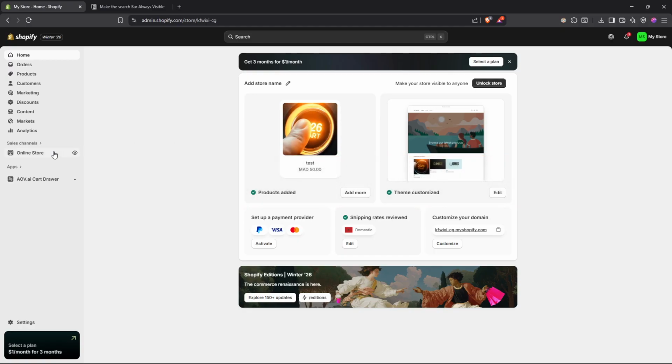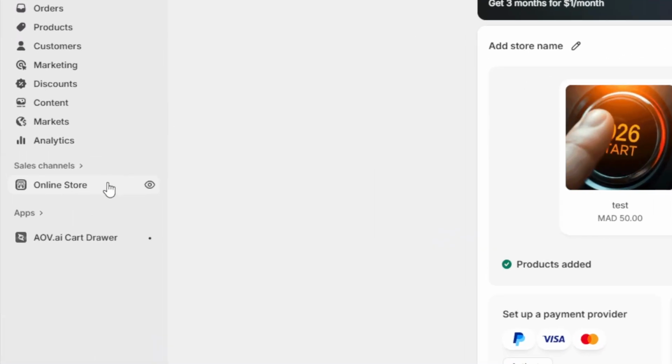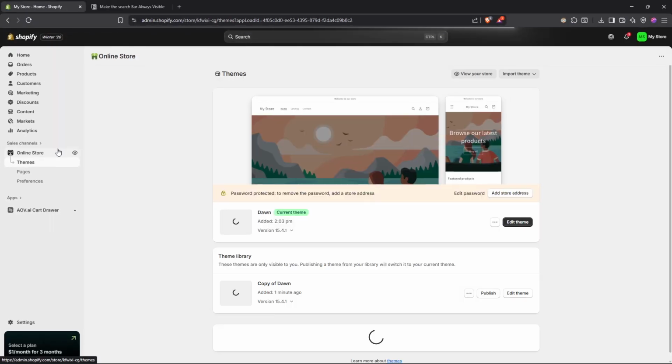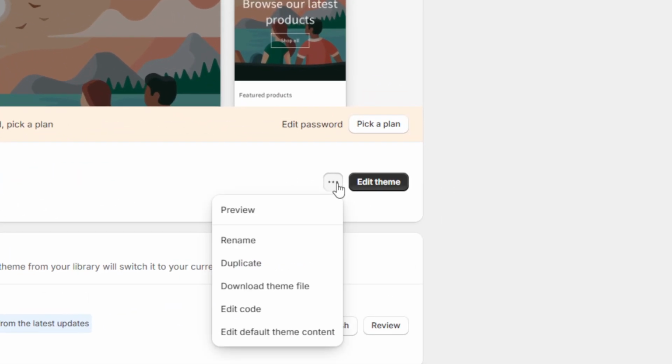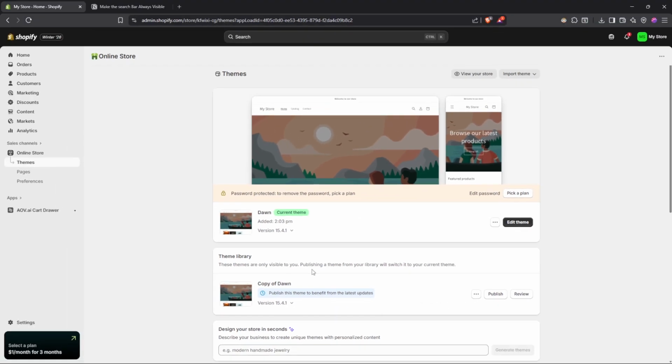So the first thing that you'll need to do, once you're logged in, go to this left panel and click on Online Store. Right here, it's preferable to create a duplication of your theme. Click on the three dots and click on Duplicate. For me, as you can see, I do have a duplication here. So the theme at the moment looks like this.